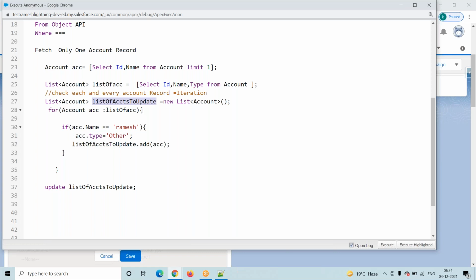So finally we come outside of the for loop. You have to observe here, we are coming outside of the for loop, and finally we update the records in this particular list. Yeah, clear, Ramesh garu. Thank you. Any questions or any confusion, please let me know.